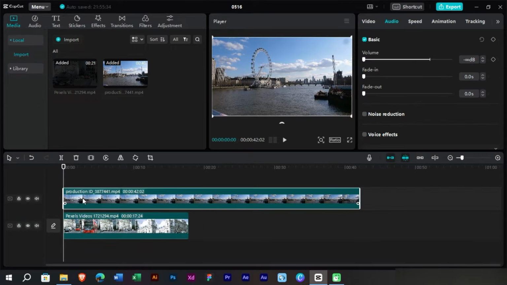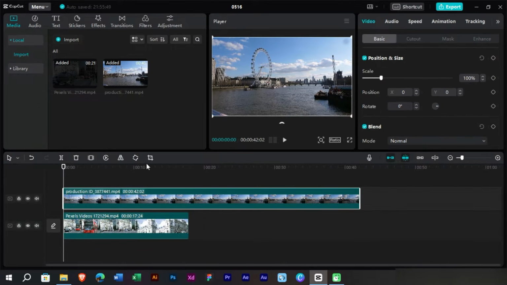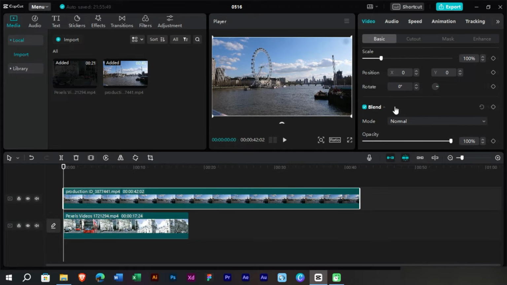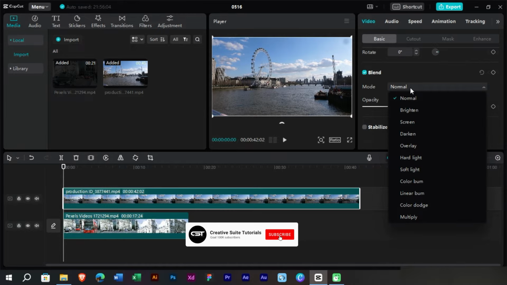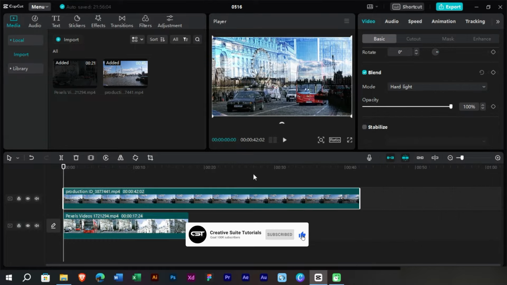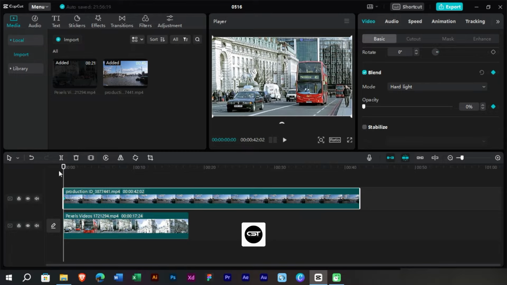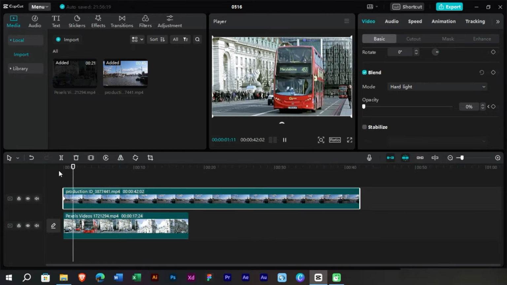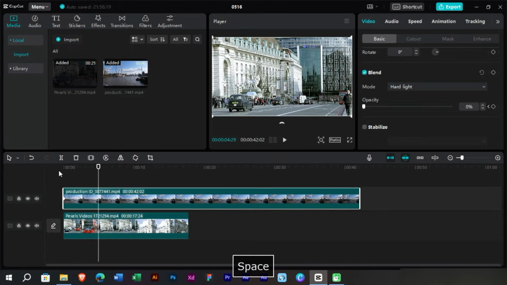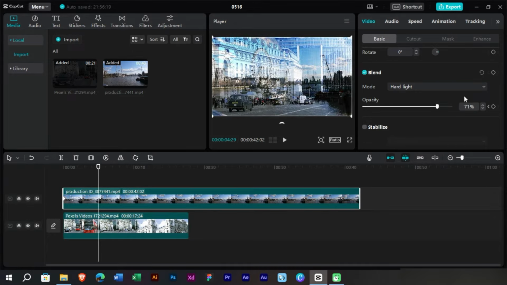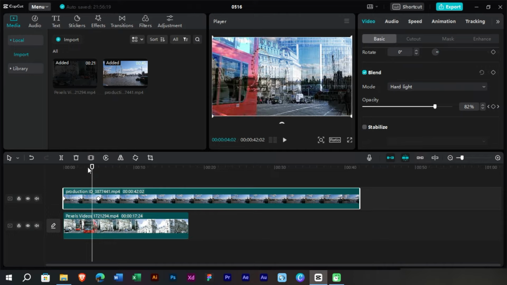We will select the B-roll video and go to the video options. Here we can see the blend option, which we can also animate using keyframes. We will first change the blend mode to hard light. Then we will apply the opacity keyframe and drag the opacity to 0. Now after a certain portion of video has been played, we will drag the opacity to 100%.